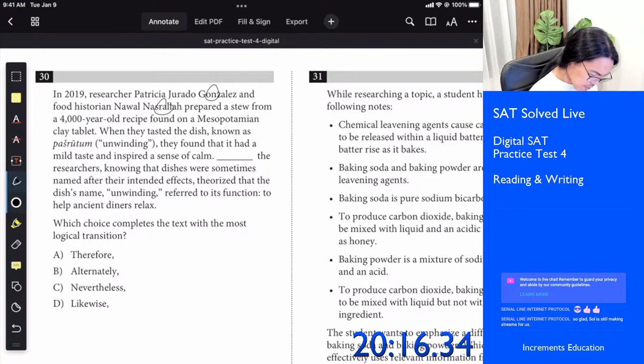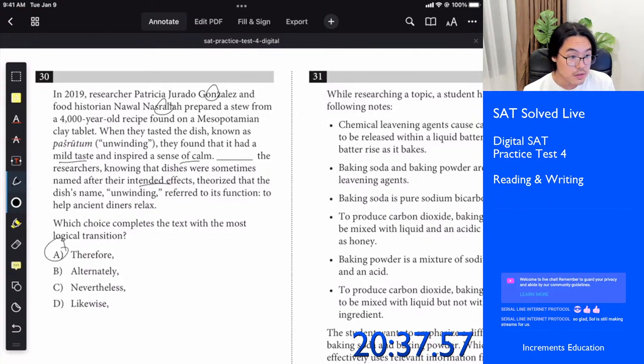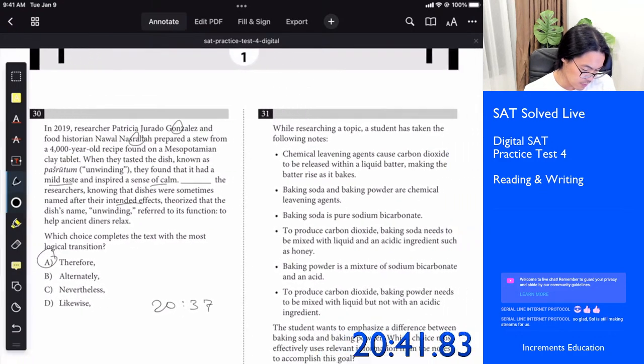It's terrible. Okay. When they tasted a dish known as pasrutum, they found that it had a mild taste and inspired a sense of calm. So, therefore, knowing that it was named after the intended effects, theorized the dish is unwinding, referring to its function. Yep, therefore. 2037, although it's funny because it could be confirmation bias, right?